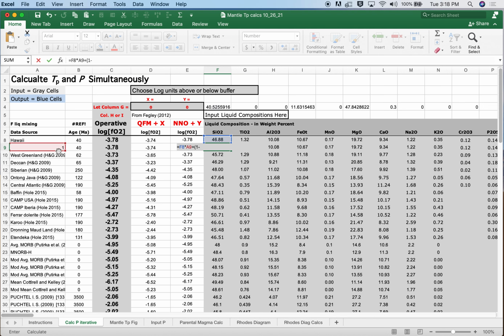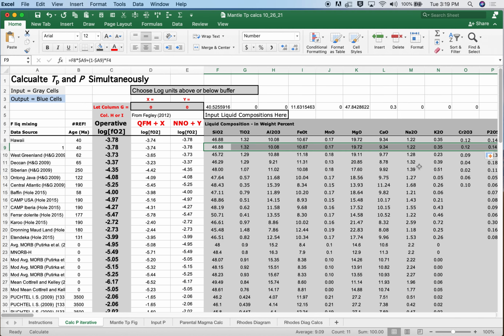I want to take 1 minus this, multiplied by the olivine, so that's the fraction of olivine. And I want to fill right so I can apply this mixing equation to all of the oxides, not just silica. So when I fill right, I want to hold that fraction fixed. Everywhere there's an A for column A, I'm going to put a $ sign to hold that fixed. So now I can fill right.